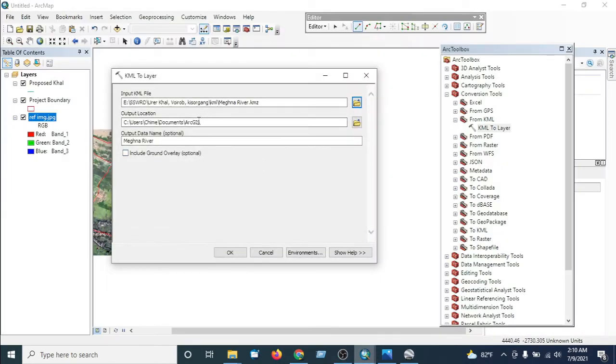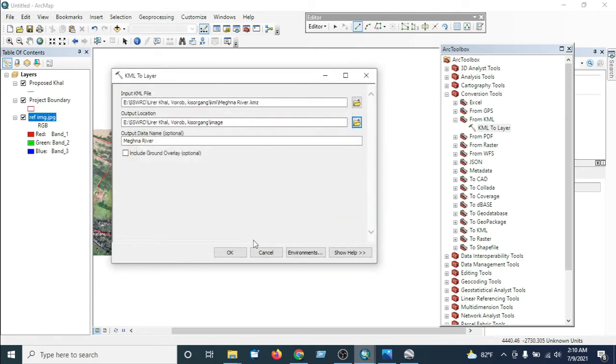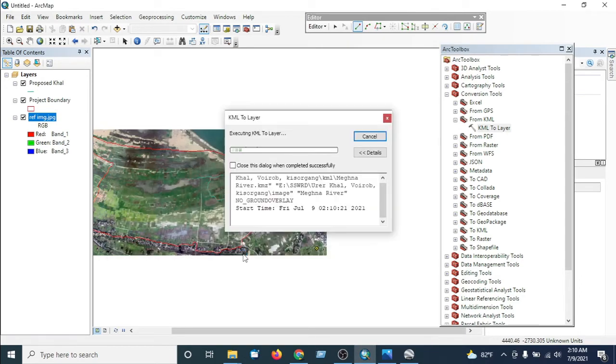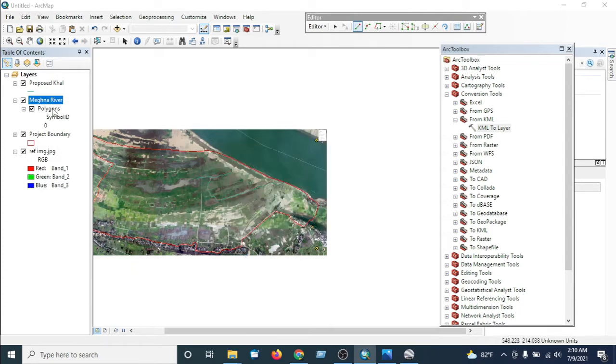Okay, it comes output location. It doesn't need, but if you want, you can save it. I'm going to give it the image folder. Now you can see the KML file is converting into layer file. Completed. Now this is done.